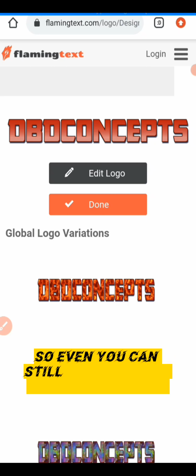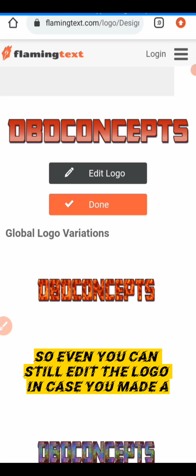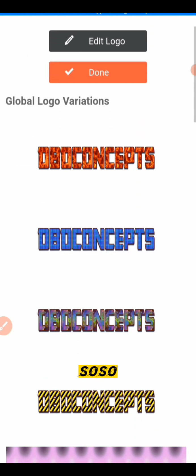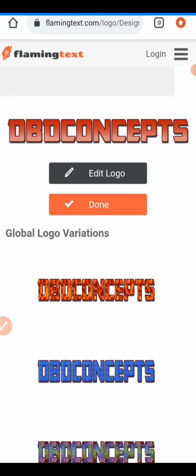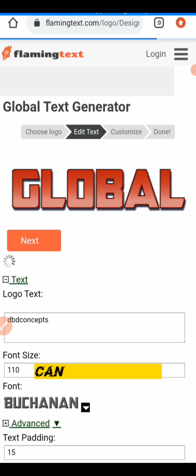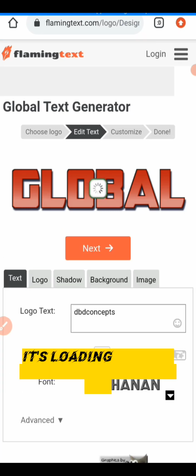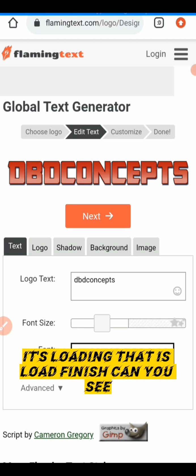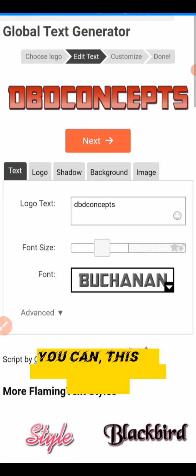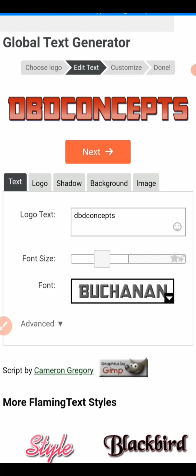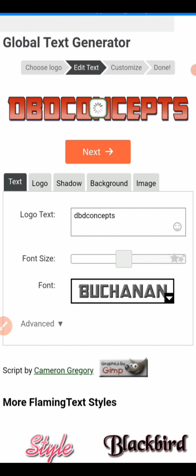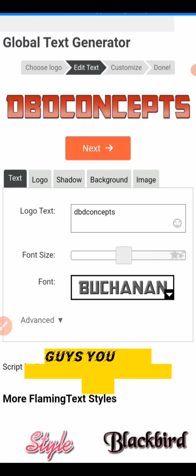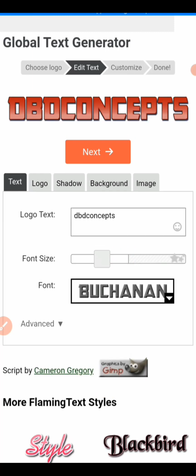You can even still edit the logo in case you made a mistake. I've chosen this one now. Can you see now? It's loading. Let it finish loading. This is where you can edit. This is the font size. You can increase the font size. You can decrease the font size.